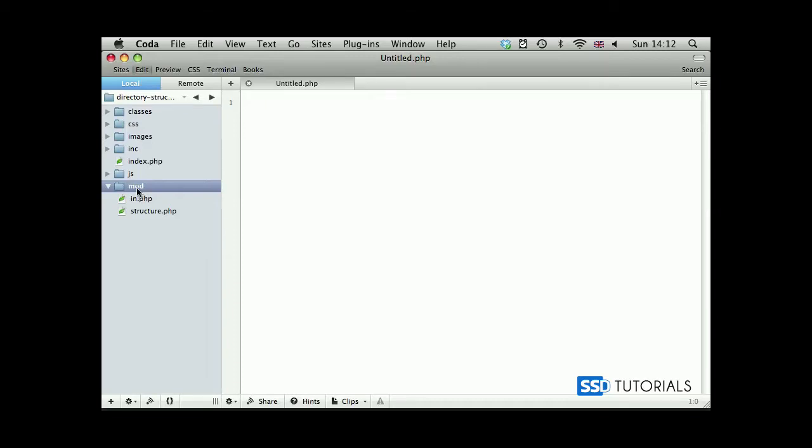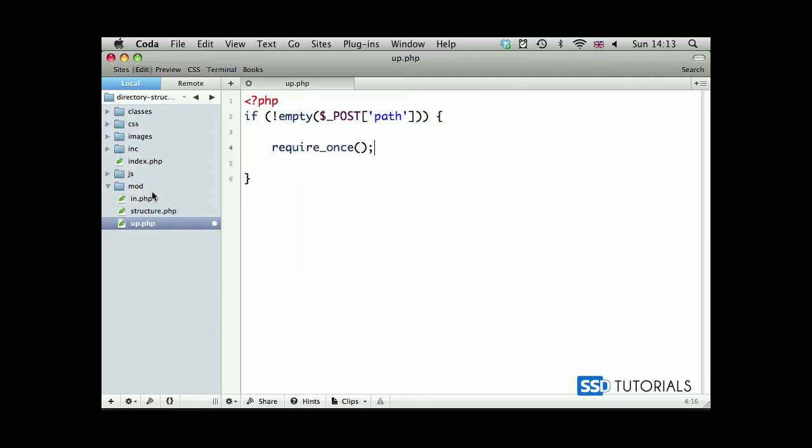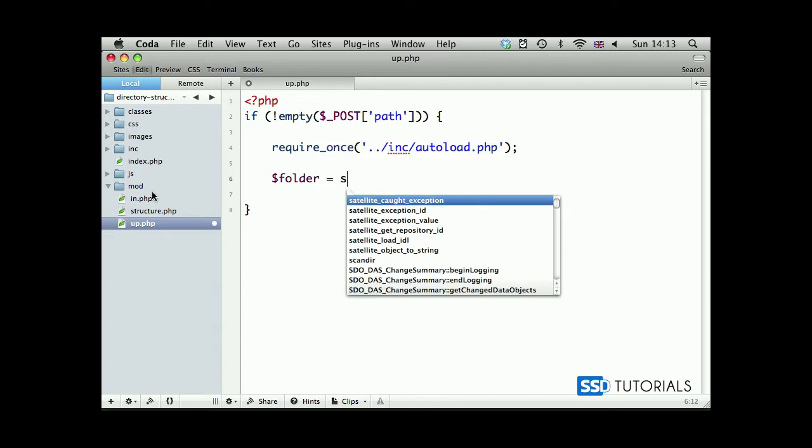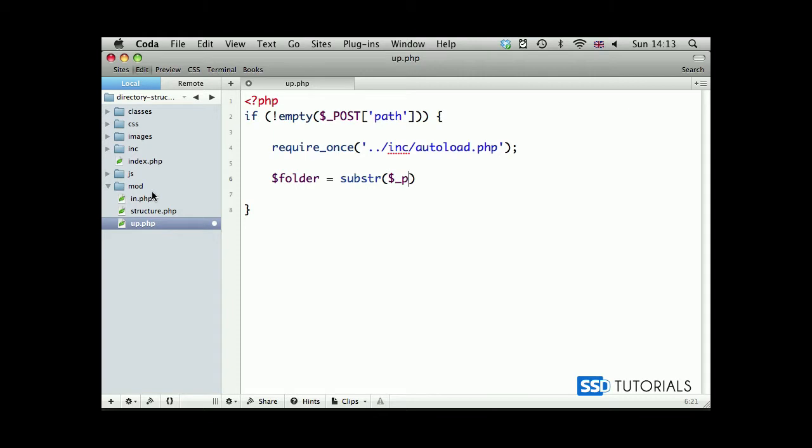Okay, so now inside of the MOD folder, new file called app.php. Inside of this file, again, opening PHP tag, we start with if isn't empty, we're expecting the post with the index path. So if it isn't empty, if it's been sent to our file, then we require once first autoloader again. So inc autoload.php. After this one, create the folder variable and we assign the substring of the post path to it.